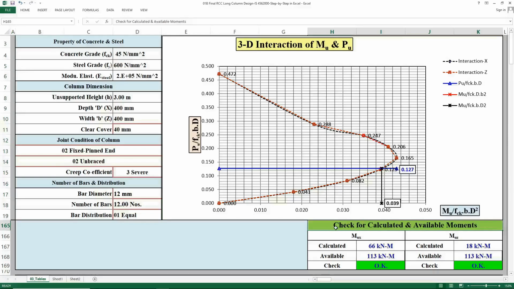At present, in the table titled "Check for calculated and available moments," we can see that the maximum available Mu in x direction and Mu in z direction are both equal to 113 kN/meter. The calculated Mu in x direction is 66 kN/meter, and the calculated Mu in z direction is 18 kN/meter. So the design is safe.